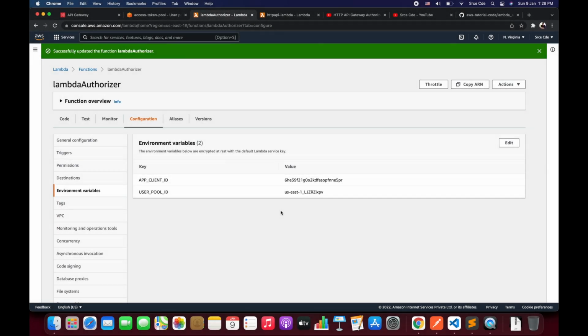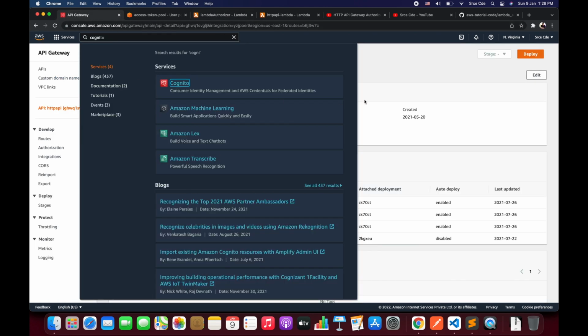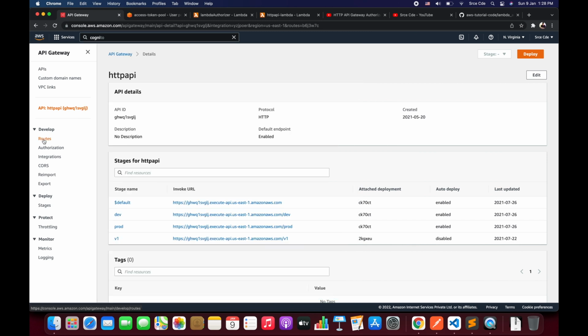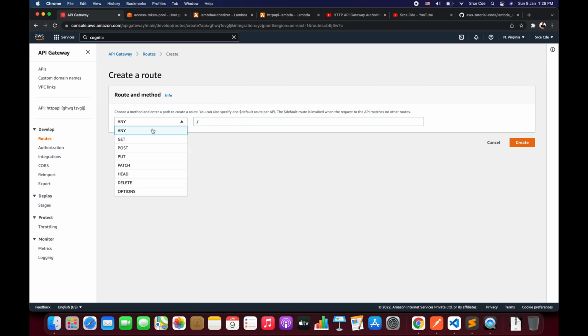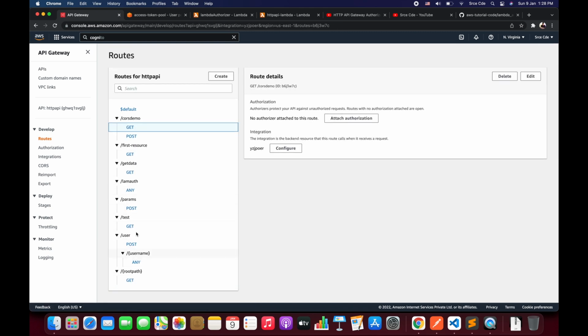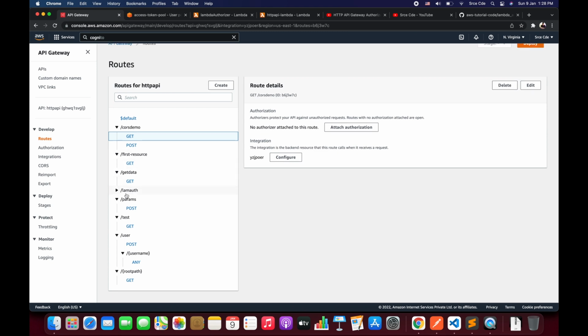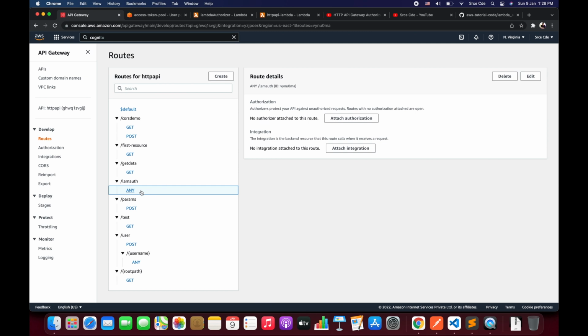Now we have successfully configured the Cognito user pool and the Lambda authorizer. Now as the next step, we will go to the HTTP API that is over here, click on routes from the left panel, and here I will create a new route. I will select any method, and then I would say lam auth, something like this. So this is the route that we want to call, and then I will say create. Now we should be able to see the route. Here it is, right? That is lam auth, with the any method.